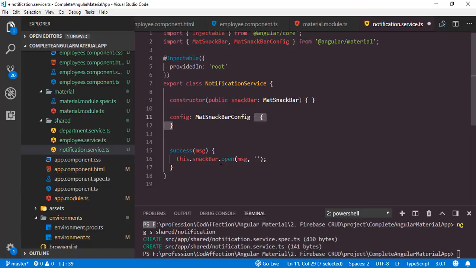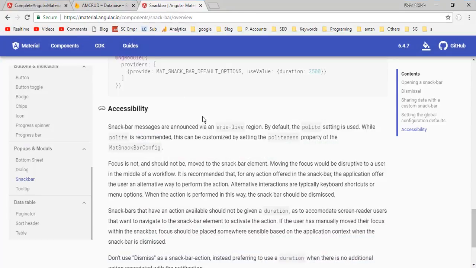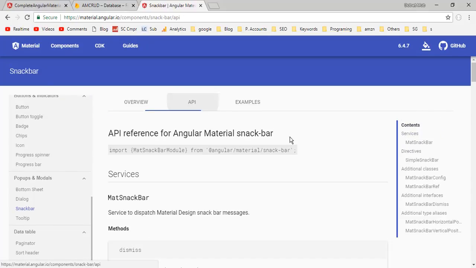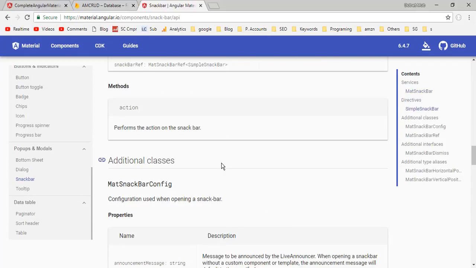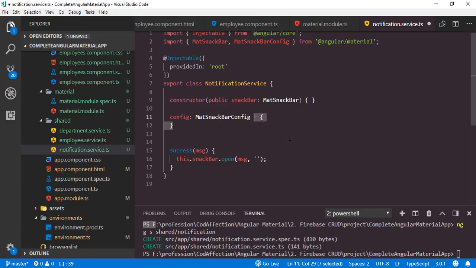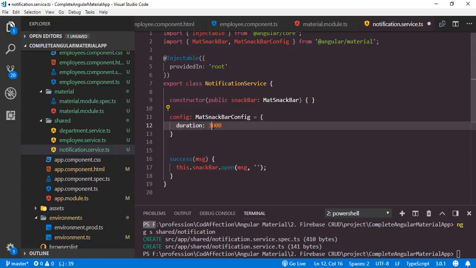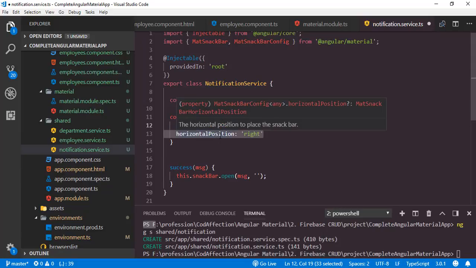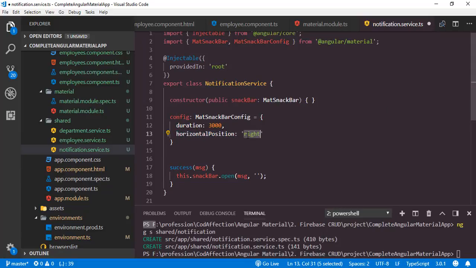So all of the properties for this class are defined inside the documentation here. Inside the API tab, you can see here a lot of them. But for this application, we will use some of them. So first of all, we have the duration. I will set it as 3 seconds. Here we have to specify in milliseconds. Then we have the horizontal position. I will set it as right. Then we have the vertical position. I will set it as top.